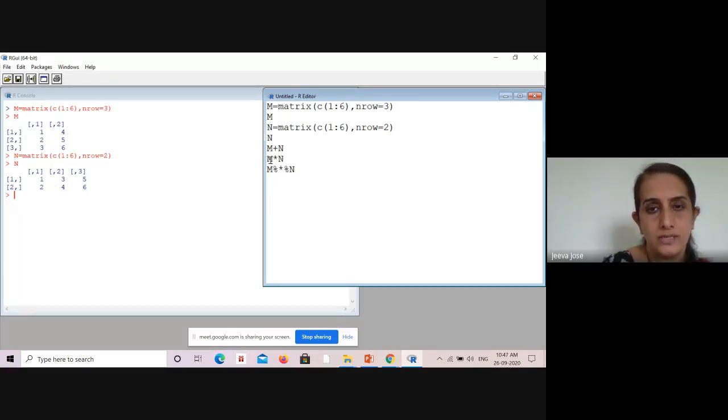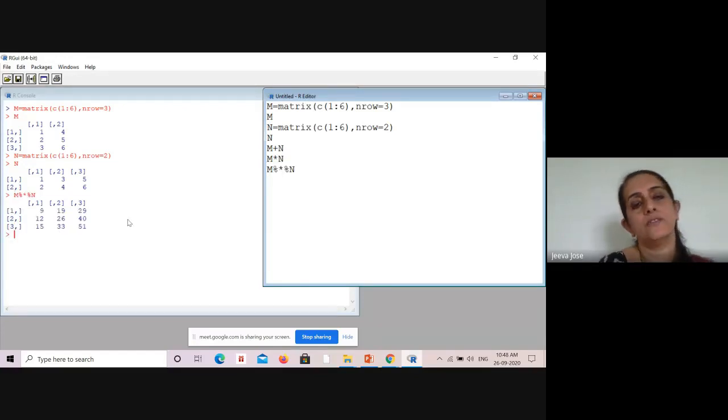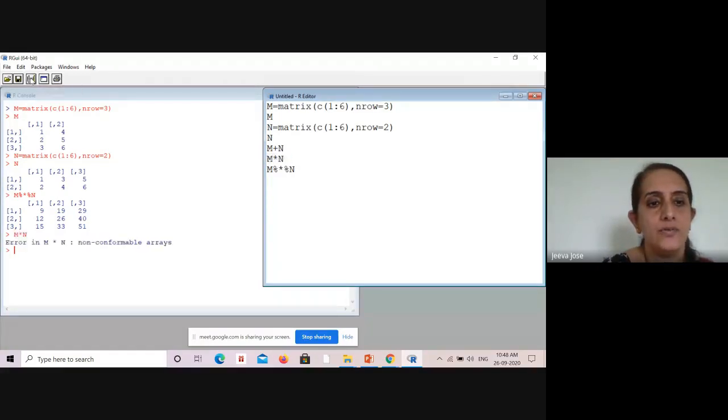So it should be compatible for multiplication. Because of the earlier non-compatibility, it was not working. So the compatibility of the columns for multiplication should be taken care of. And I'm taking m into n again. You can see, in that case it will say non-conformable arrays, because in the case of m into n, m and n should be of the same order. But in the case of matrix multiplication, this is it. So that is the difference between scalar multiplication and matrix multiplication.